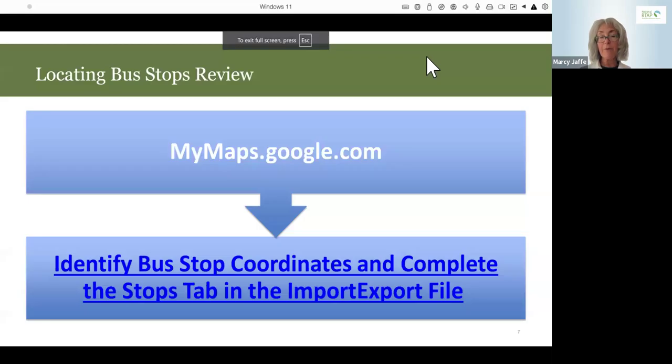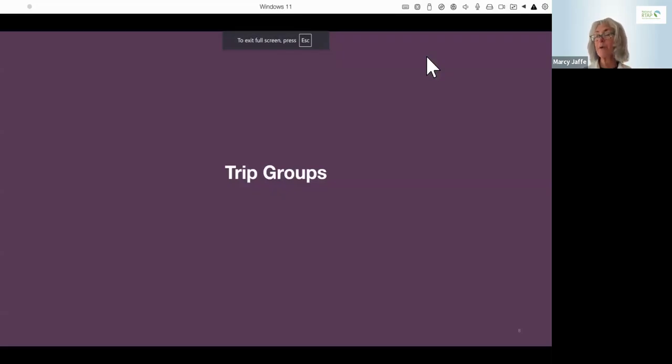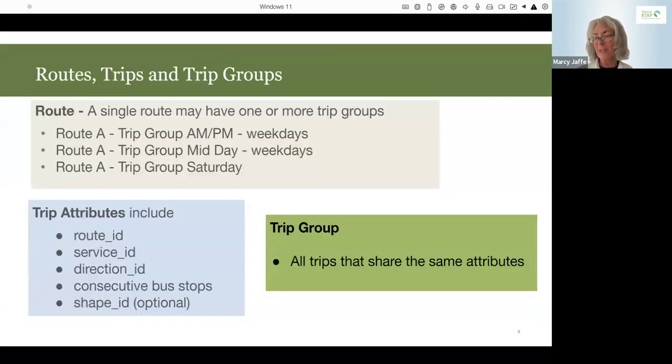Our next topic for our learning today is trip groups. This is where we have the most challenge because it's hard to say it in words, but for those of you who work in transit all the time, you might go, oh, I know what you're talking about, just don't call it trip groups. Say that they are patterns or that they are bus stops for a route in order without any missing stops or blanks.